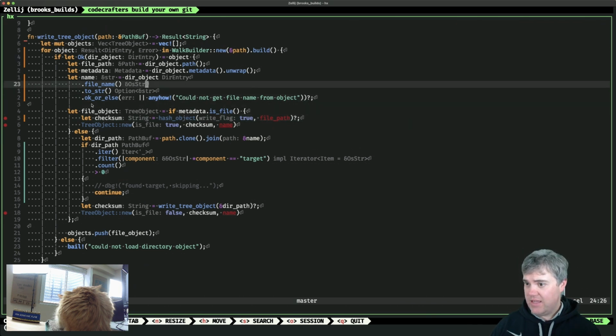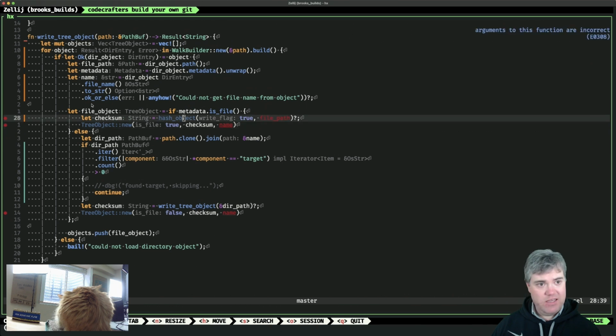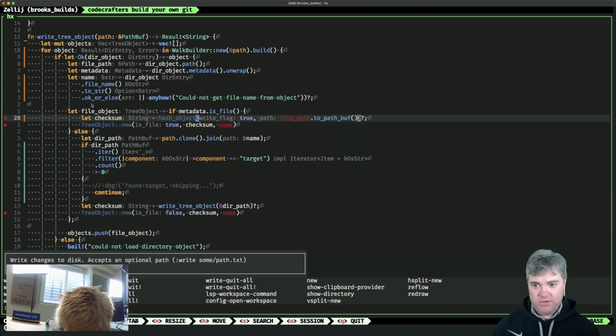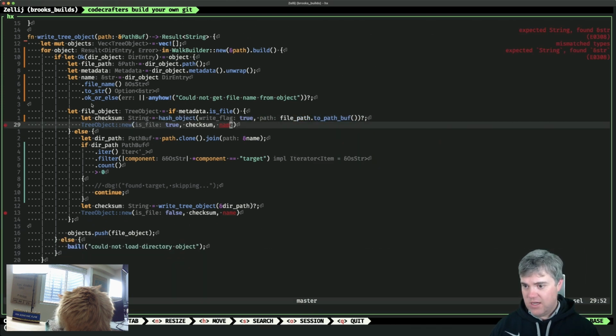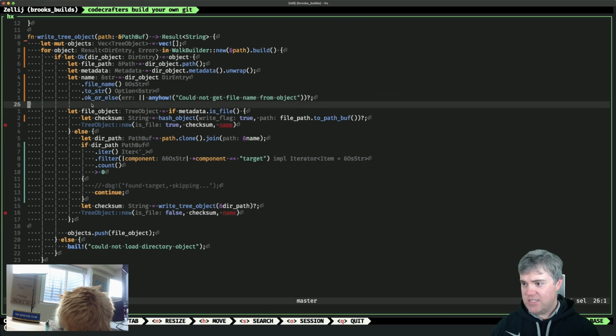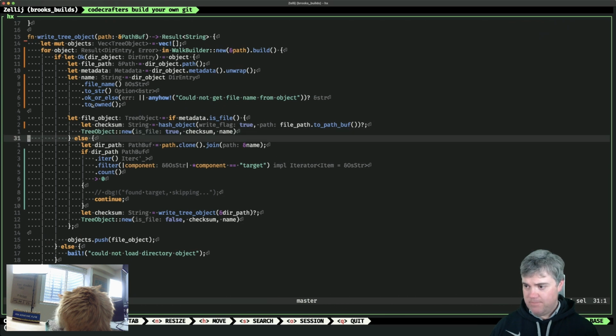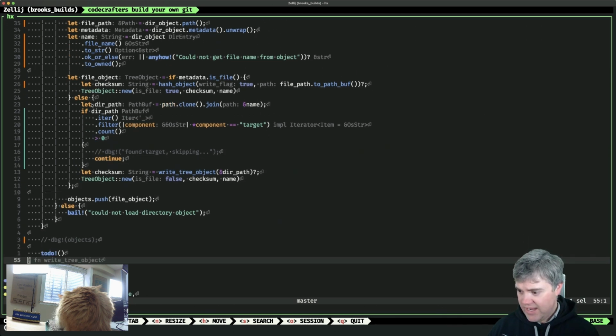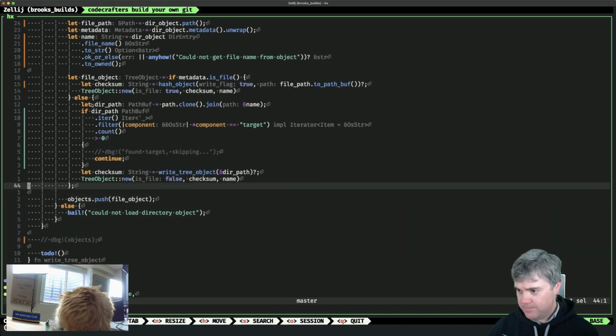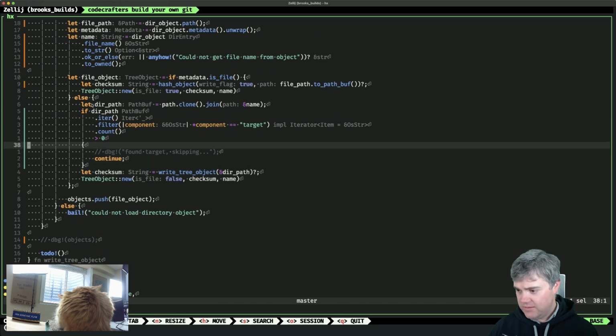Do we have the path? We have this path here, but oh, you need a file PathBuf. To PathBuf, okay. We're creating a tree object new, which then is going to go into here. So the name needs to be owned. Okay, otherwise we do this. Okay. Now we're going to crash after one of these. So that should be fine.